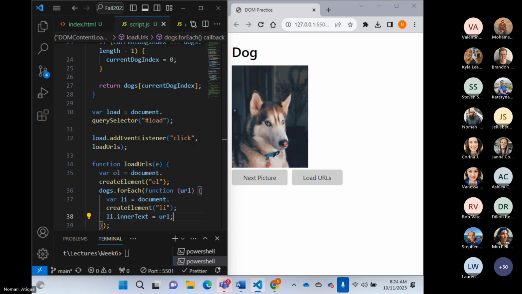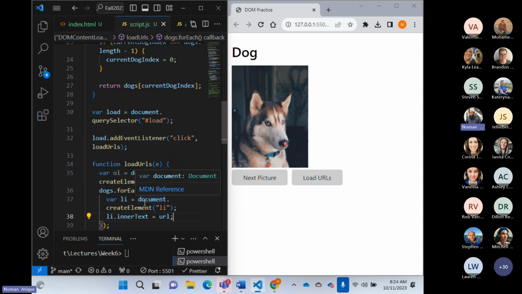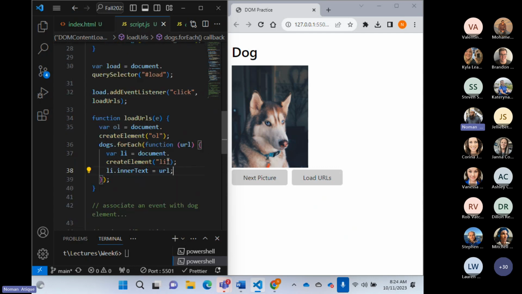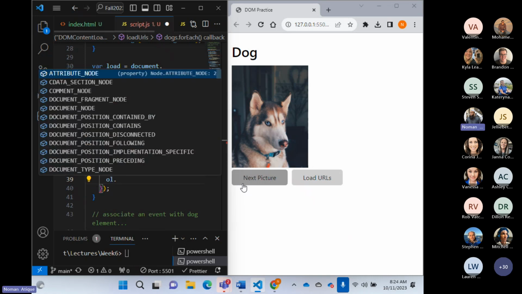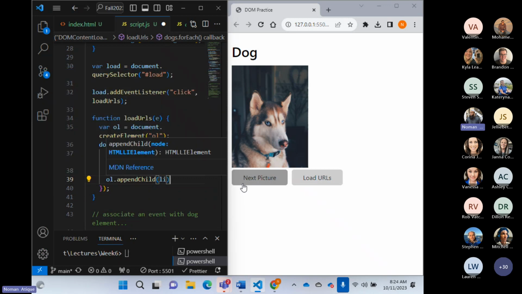Now, OL is created. It was created before the for each. And in the for each, I'm passing one URL at a time. For every URL, I'm creating one LI, and after creating that LI, I'm putting that URL inside it. One step is remaining. Anyone? Do I need to put this OL dot append child LI? The LI that you have created, put that in the append child of OL.